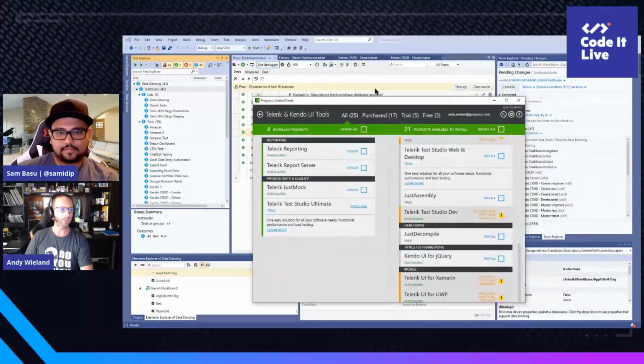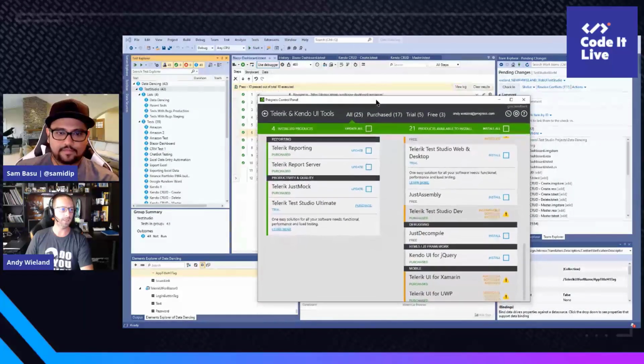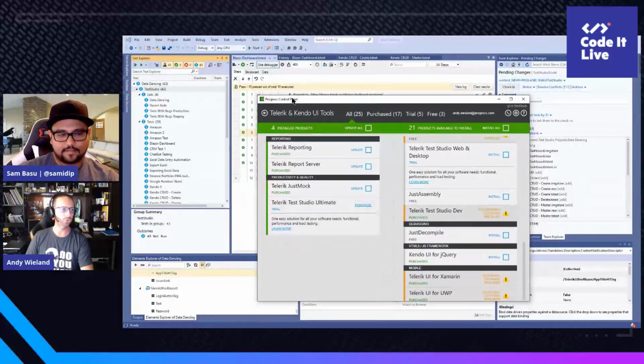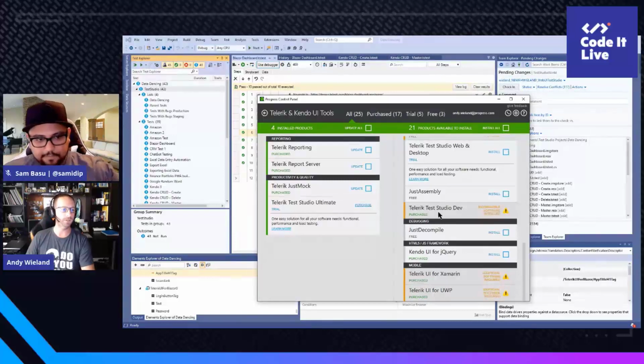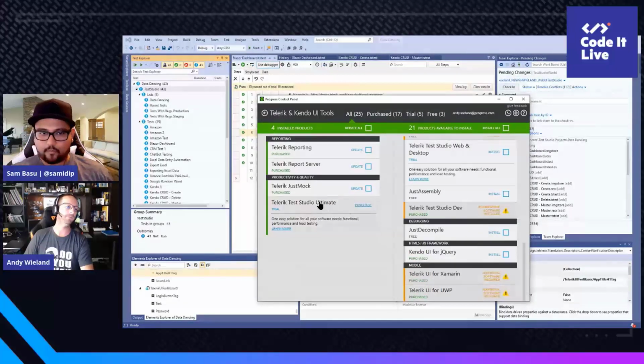And for those of you that are Telerik users already, just pulling up the control panel, you will see that if you have DevCraft Ultimate, you have Test Studio Dev Edition already. It is part of our DevCraft Ultimate package. As you can see here, it will show up as Telerik Test Studio Dev. Mine is saying it's incompatible because I actually have the full version of Test Studio Ultimate on my machine already. So that's what you're seeing there.